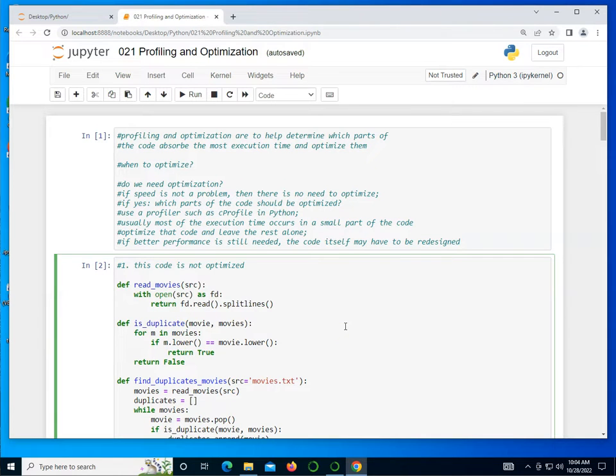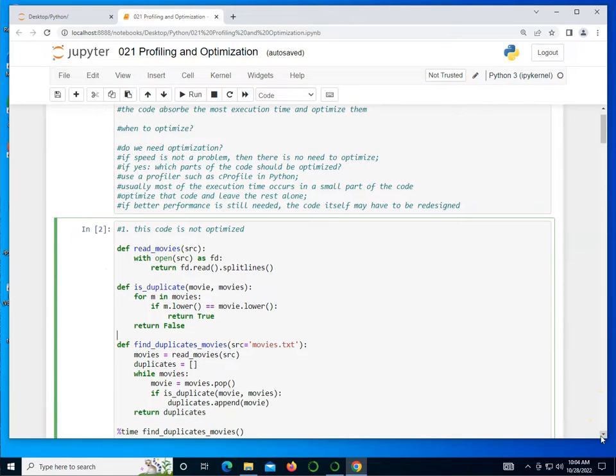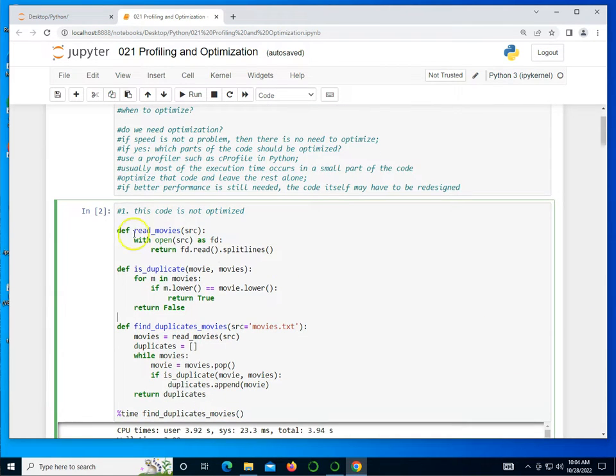So step number one, the first attempt. This code is not optimized, but it's the kind of code that you will probably see somewhere in your lifetime. We have a main function, find_duplicate_movies, and the source is movies.txt, which is what we're using here. We're going to read in the movies using this read_movies function, which we've defined up here. Let's take a look at that.